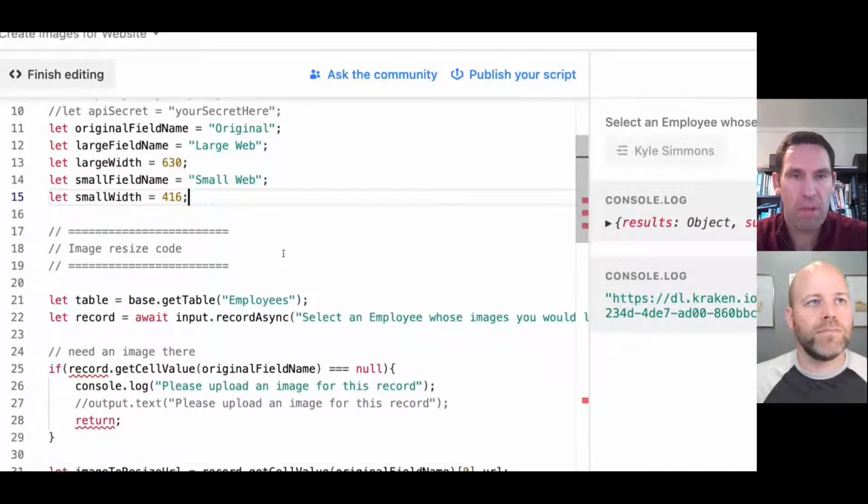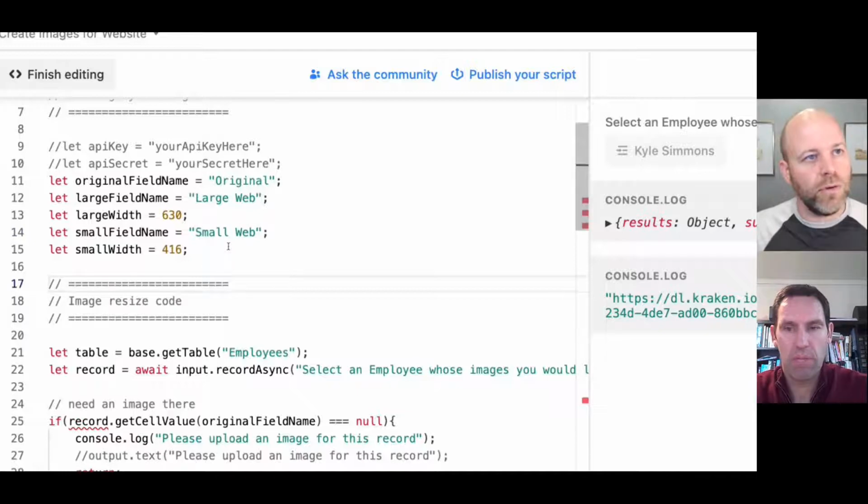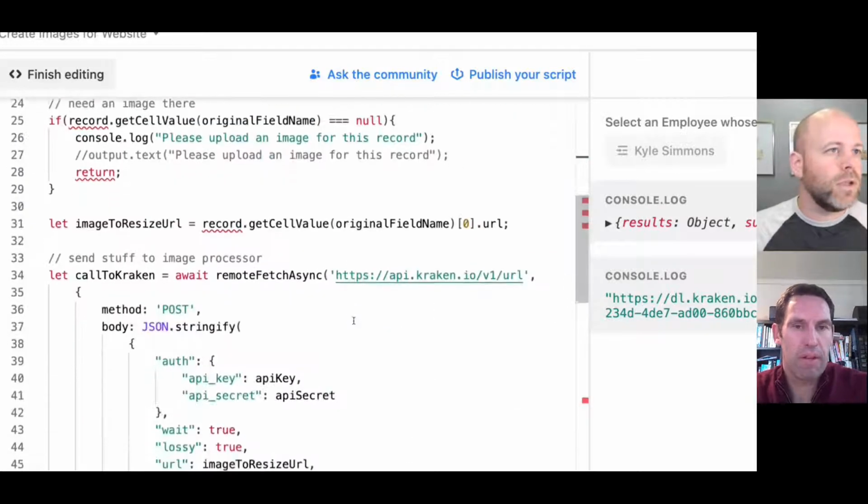I suppose it's worth noting that you'll want to make sure that you update these to the field names, to the column names. That would be the only thing you'd need to change, I guess. Yeah, that's it.